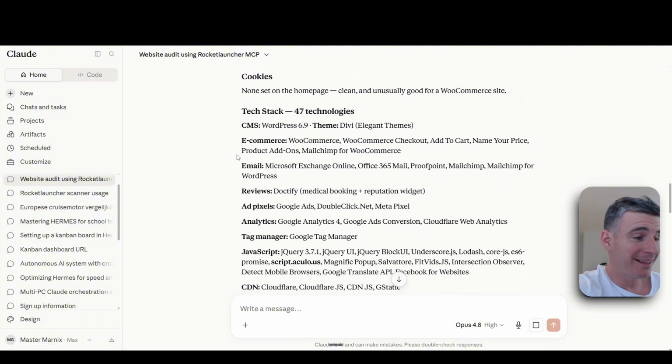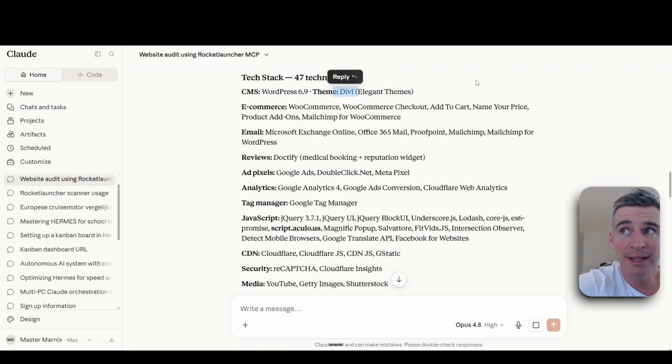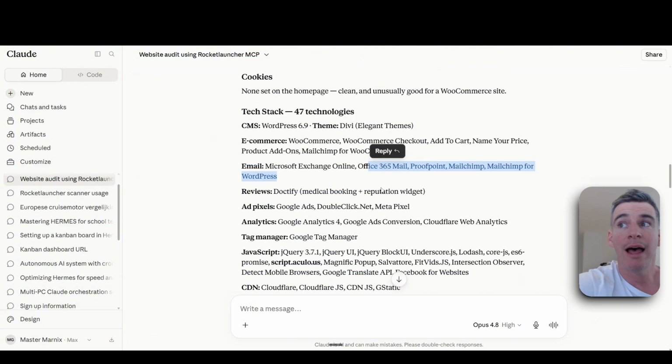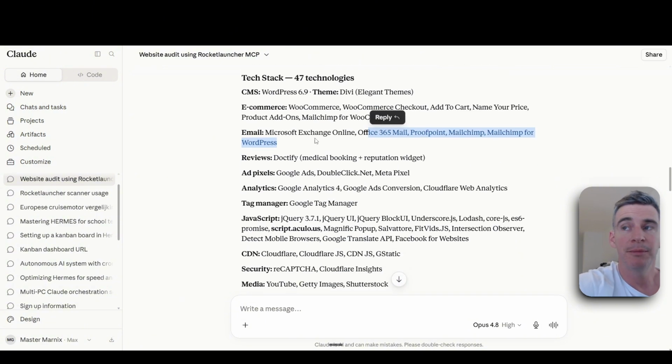The tech stack, guys, you can now see every available technology which they are using on their website. This is pure gold. They're running WordPress, the Divi theme. You can even see which theme they're using. E-commerce, they're running WooCommerce. Email, reviews. See, they have pixels, and now this website appears to be pretty well.